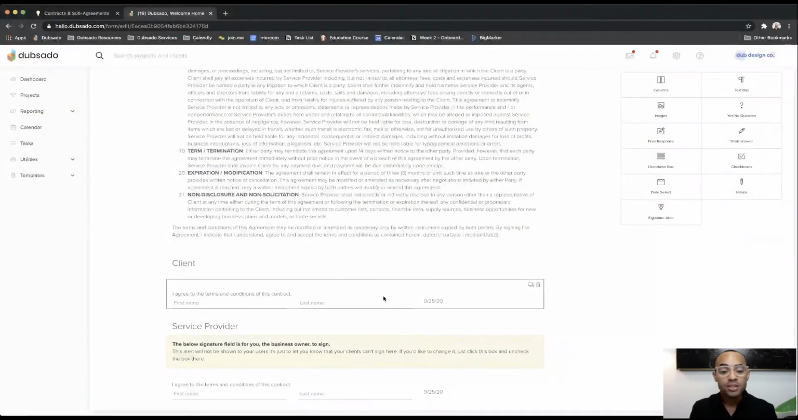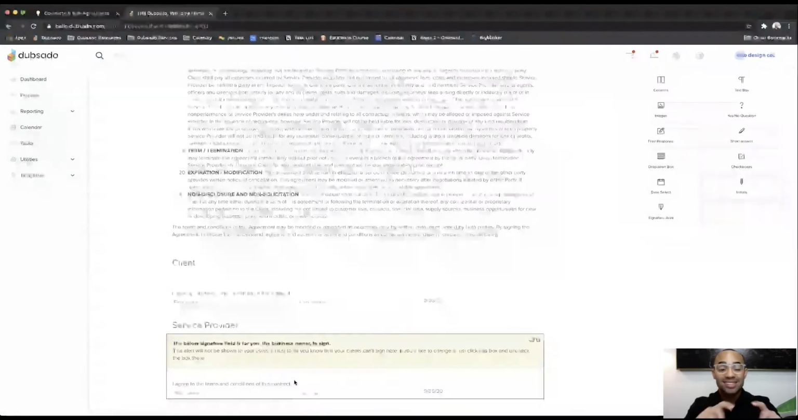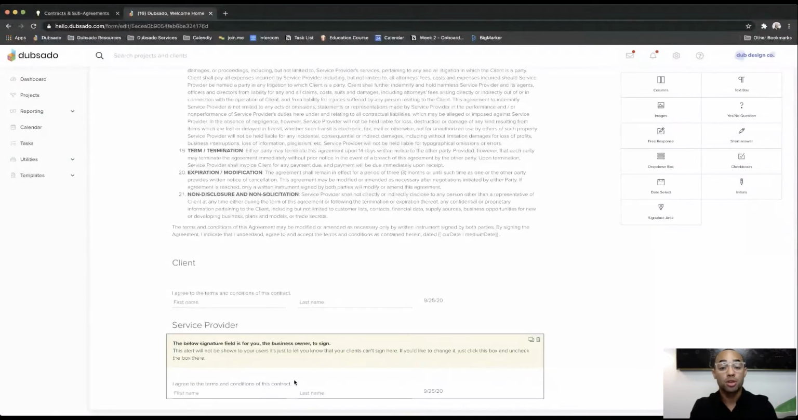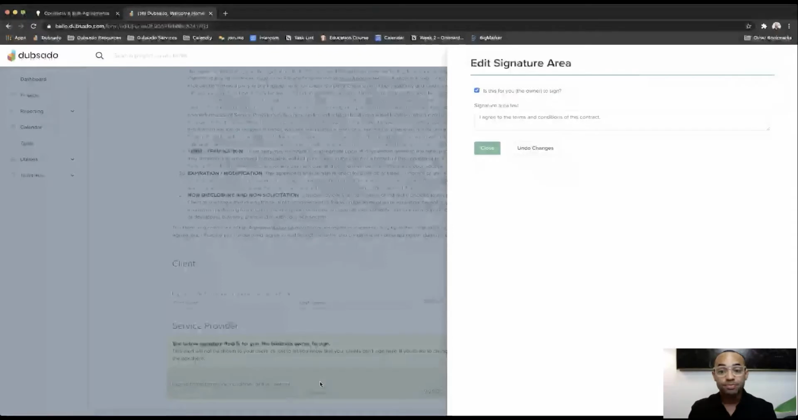But on this form, I have two things. I have a space for the client to sign off on, and I also have a place for the business owner to sign off on, or the service provider. So it is possible to have a signature area for both you and for your client.